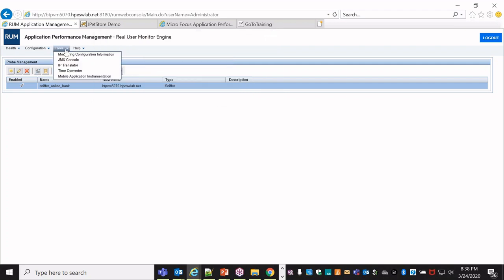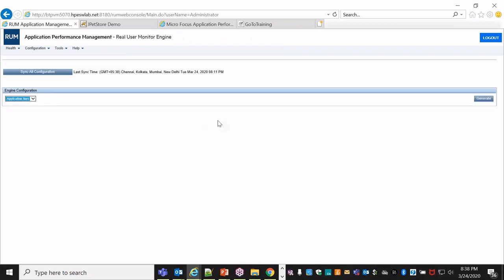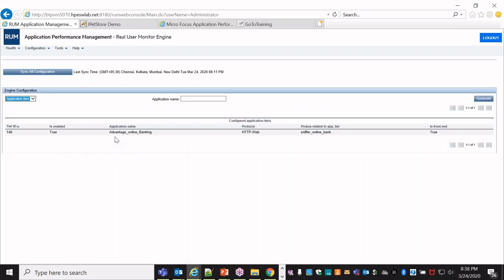Once both are configured, you can go here under monitoring configuration settings. You can see whether your application is synced already or not synced. Select application types, there are so many options available, and generate. Now you see that advantage and banking has come here. That means I have successfully configured the communication between probe and engine, and engine and the application.